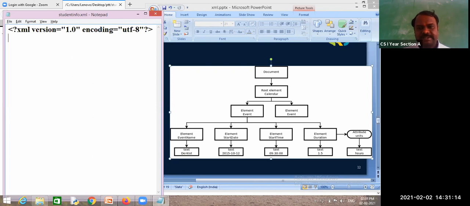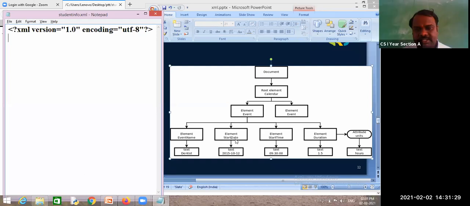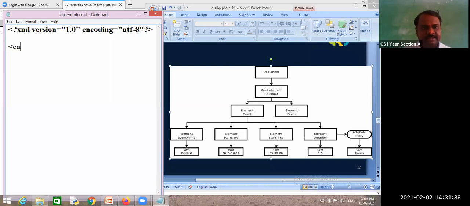What is the root element? Every root is followed by one name. So the root element is followed by calendar. So what is the root element? Calendar. What is this started date? It is an element. This is the root tag, calendar, and this entire document is closed with calendar.